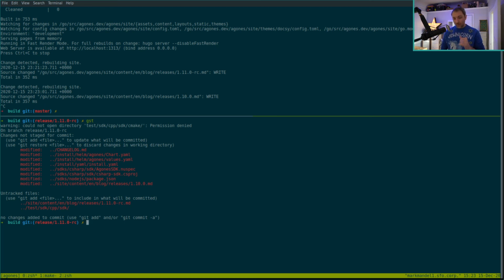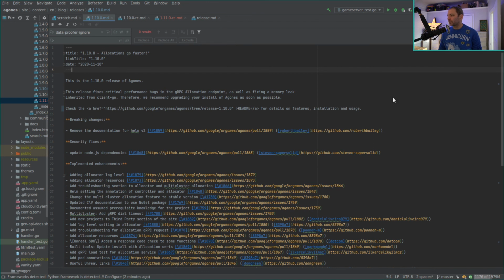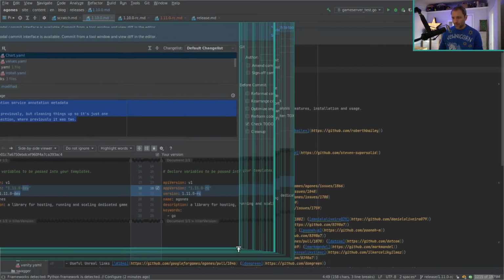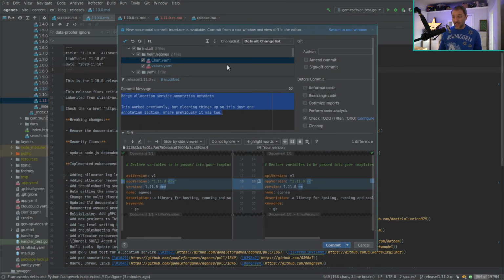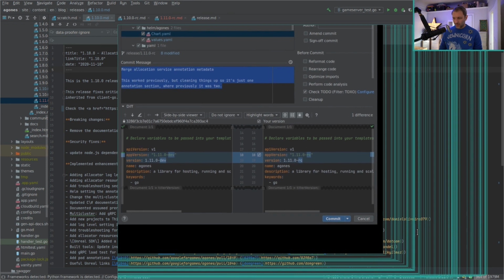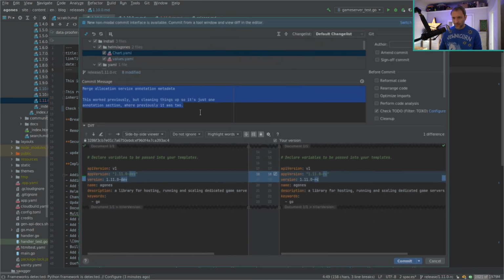Where are we? Easier way of doing this. Let's do a commit on here. Shrink that a little. New non-modal interfaces available. No, I don't actually like that at all. I've tried it. I'm not a huge fan. Release 1.11.0 release candidate. This release candidate.